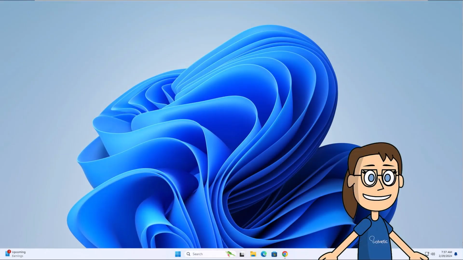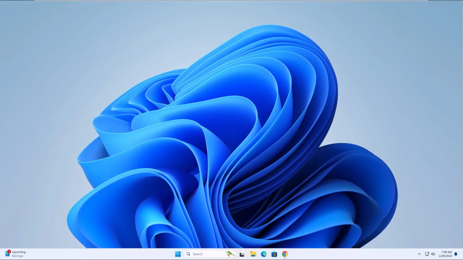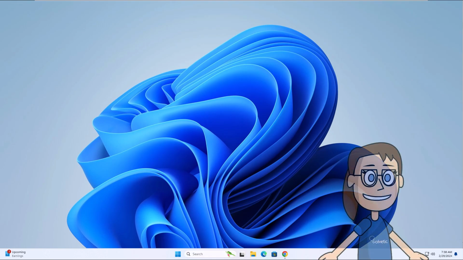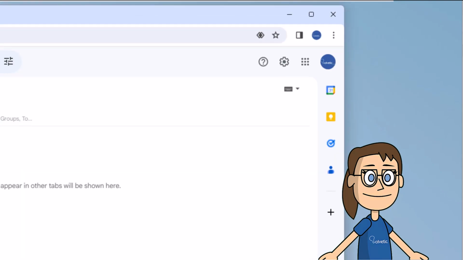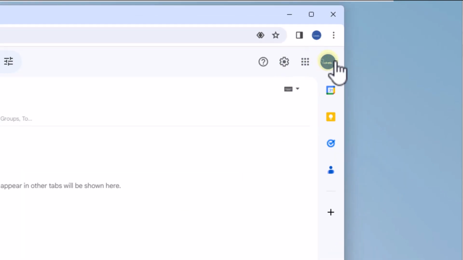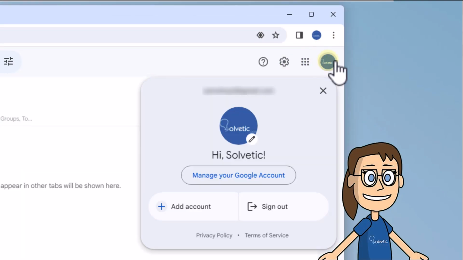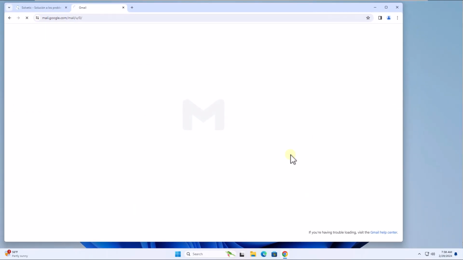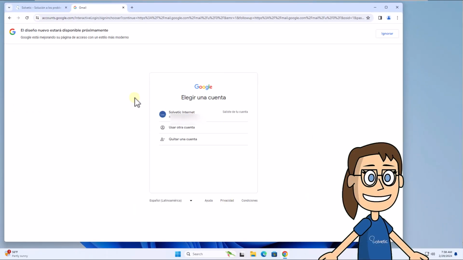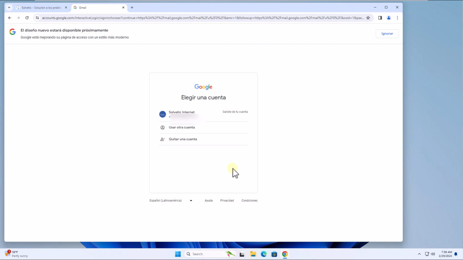Today in Solvetic, we will see how to log out of Gmail on a laptop. To start, open your Gmail account. Here, click on your user profile at the top right. When you do this, click Sign Out. This will close the active session. As you see, you can access it again from the main Gmail window.